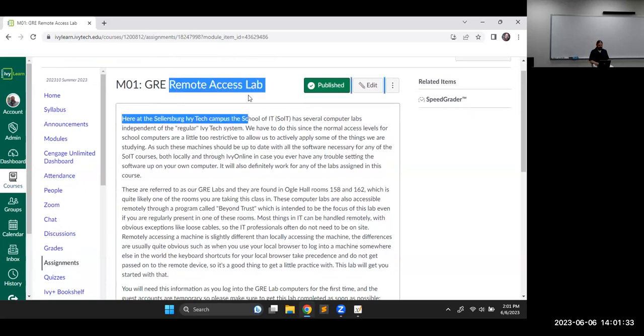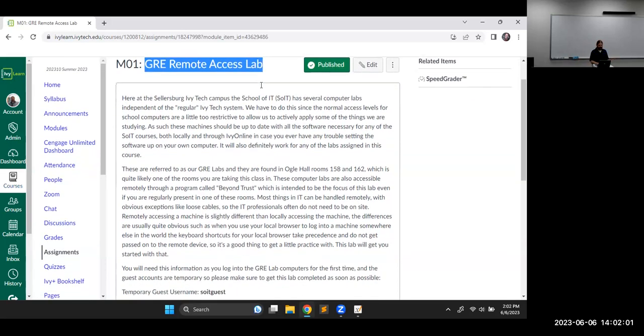But this is to access those, and you do not have to come to campus for it. And if you're here on campus, I would ask that you just remotely access. And when you use one of these computers, I would ask that you remotely access a different one than the one you're sitting at. Because the only thing the IT person needs to be on site for is to deal with loose cables. Anything else we can do remotely.